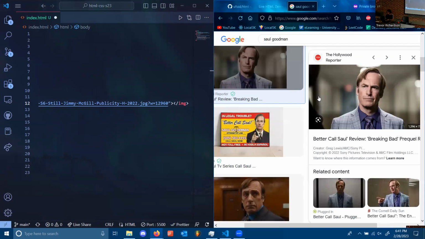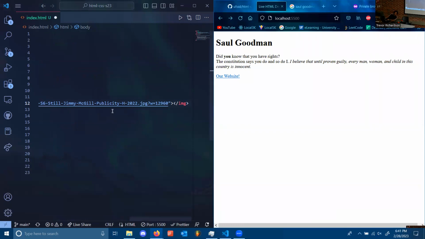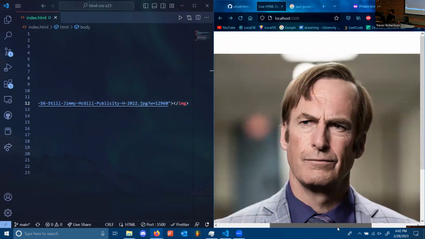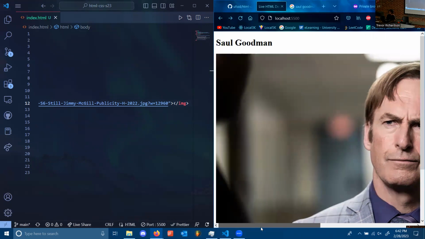Now, looking at this picture's proportions, this is a 1200 pixel image. When I save this and reload the page, can anyone tell me what's going to happen? Be very big. Exactly. So one important thing to know about HTML is that when you load an image, unless you do some resizing with CSS, it is going to load that picture at whatever the default resolution was. So that's something you've got to keep in mind.